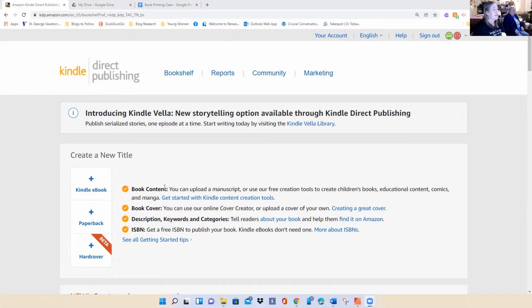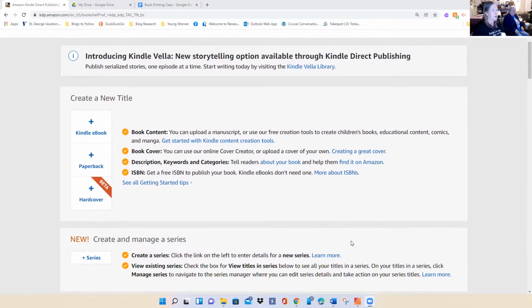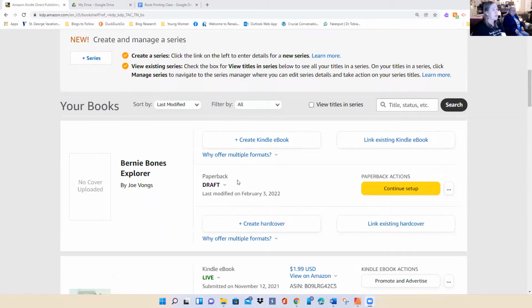So then these are the different parts that you need. Now I want to go over the interface first because I want you to see what this looks like and know what you need to even start. So this is a new book that I started right here. It's called Bernie Bones Explorer by Joe Vongs. You can see that you can put any author in here. This is a pen name that my grandkids made up. Not sure we're sticking with it. This is our working title. If you're working on a book, you can always just save it as a draft, and then you can keep coming back to it and changing it.